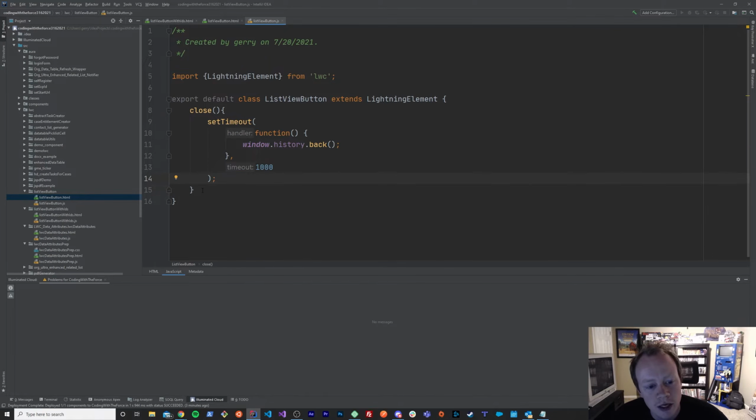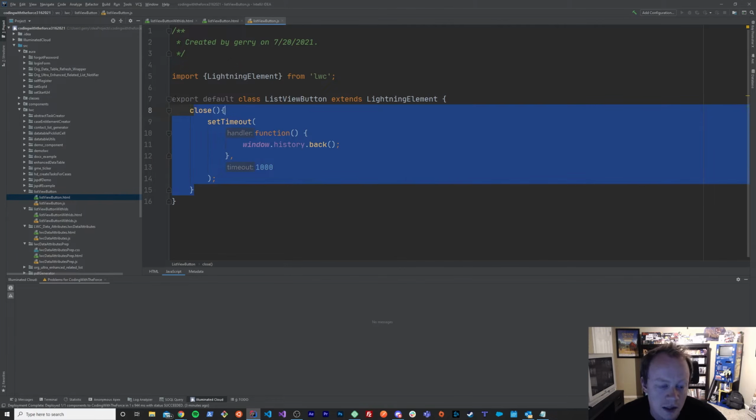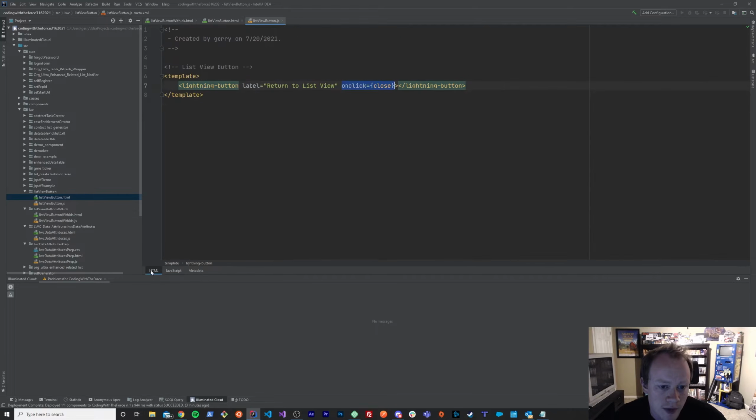Okay, so this close function is a way to get back to your old list view that you were at. It will work in all 3 of the setups that I'm about to show you. And it is the most consistent way that I have found in my experimentation with about 15 different ideas to get this done. All right, so we've got our Lightning web component. Very simple. It's just got a button that'll get me back to my old list view.